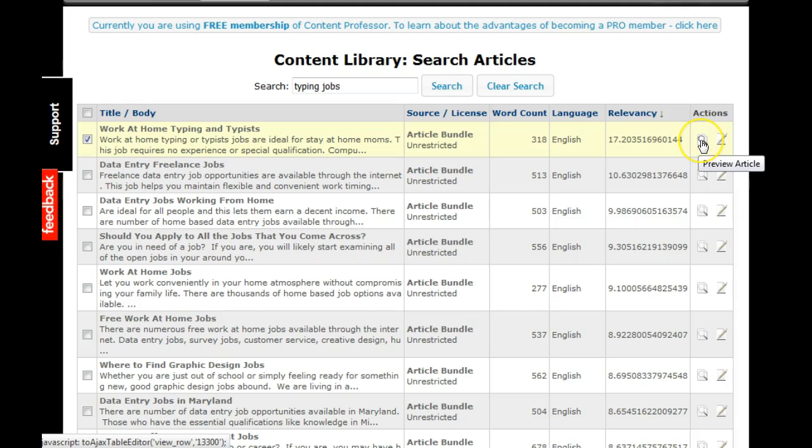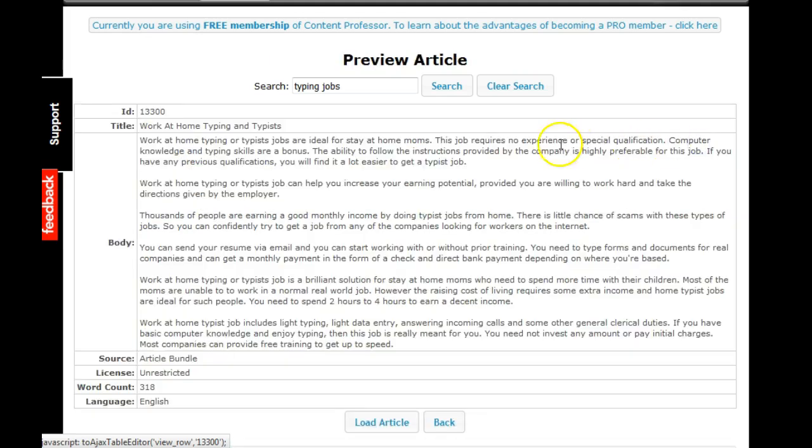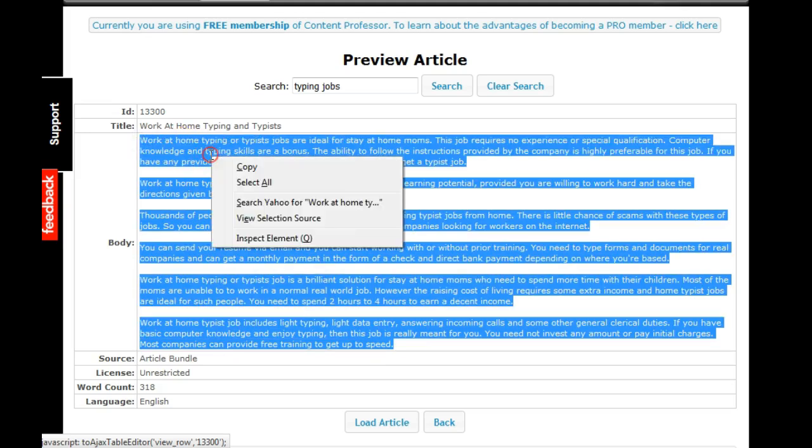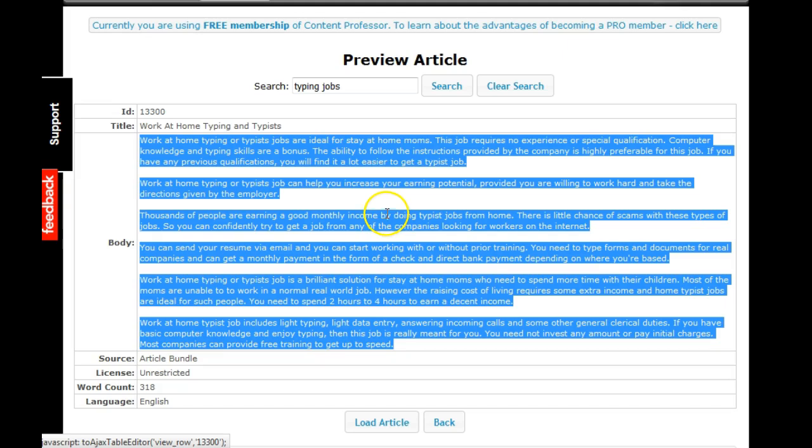You can click over to the right side of the screen on the preview article button, or you can click on the load article. I'll click on the preview article button. This shows you what your content is. All you have to do in this particular case, if you want, is copy this information here. This is free information. It's an unrestricted license, which means you can use it for whatever your purposes are.